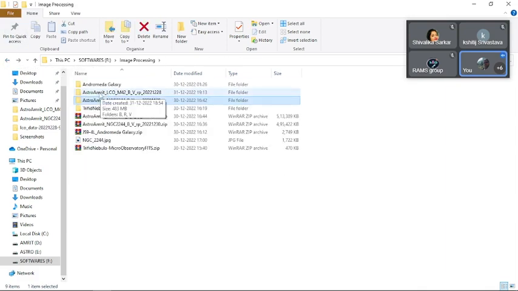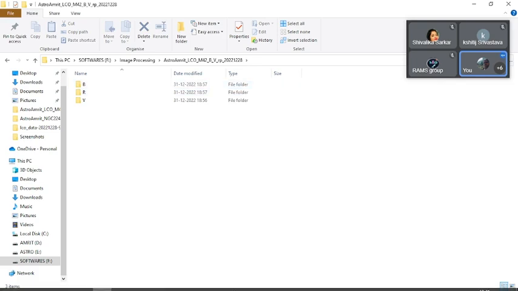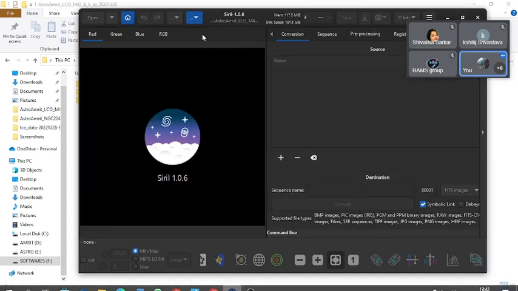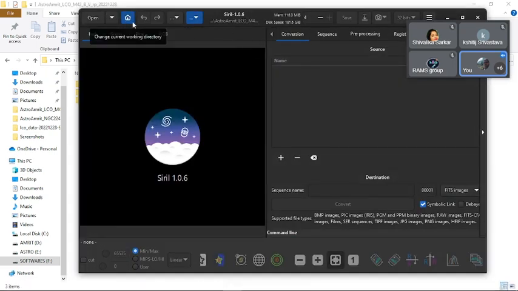So SIRIL adopts a very scientific approach. You need to compartmentalize the data, and as you can see, I have also put it in three separate folders. Now coming back to SIRIL, the first thing that you have to do is set a directory of operation.